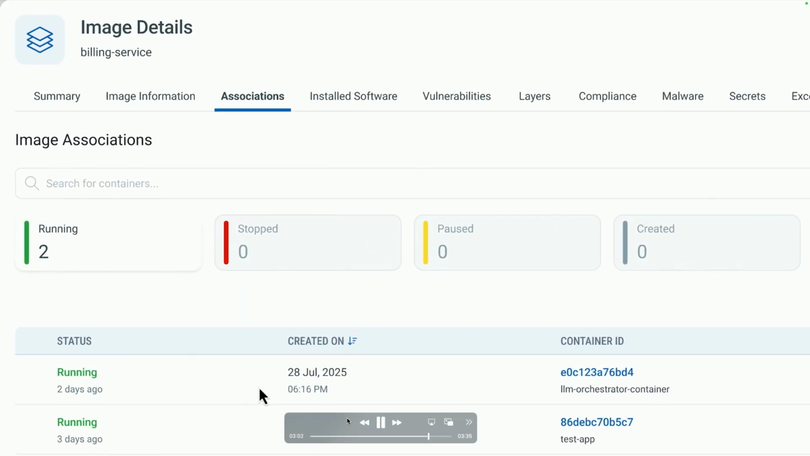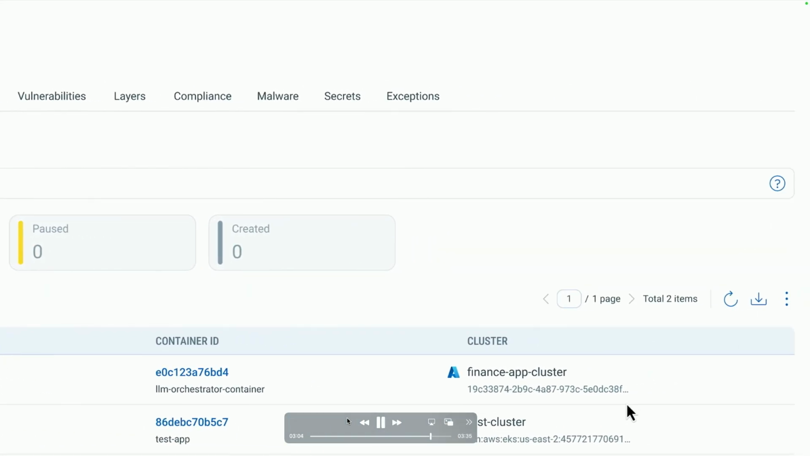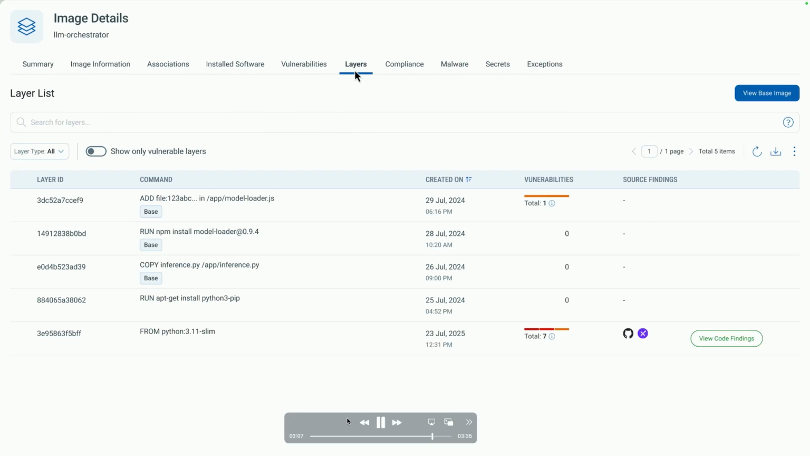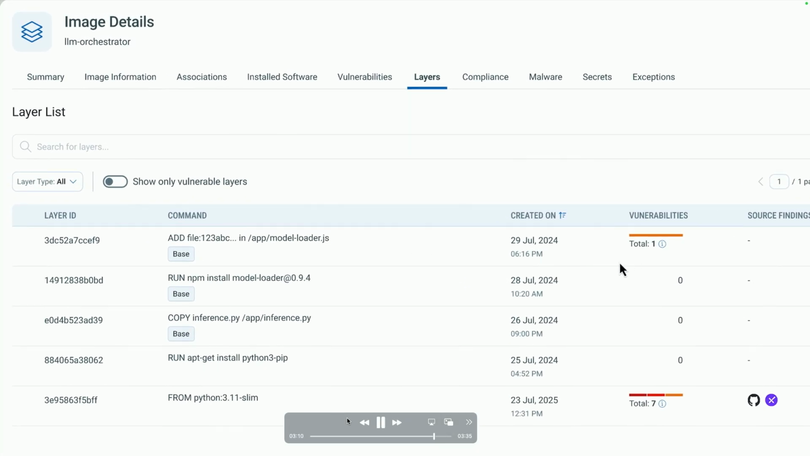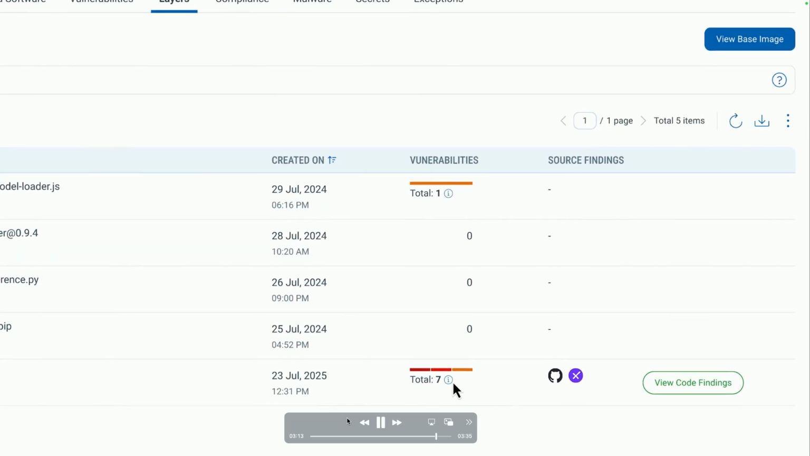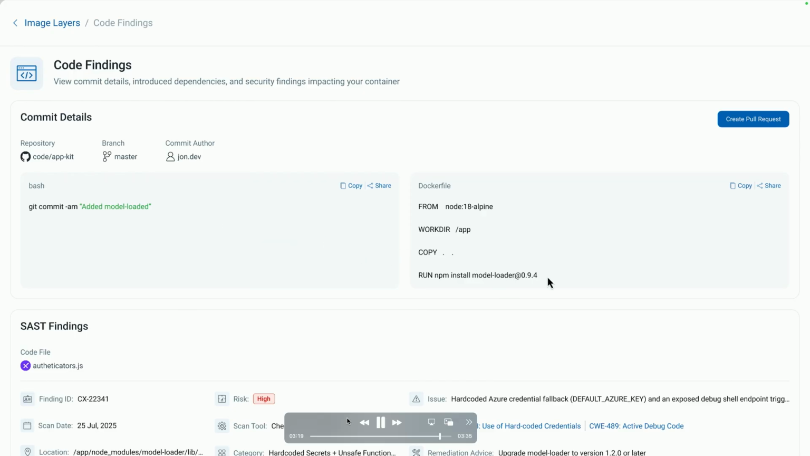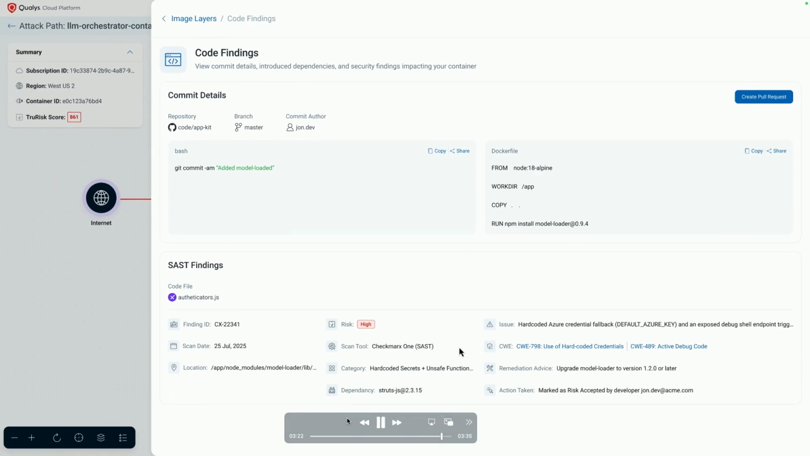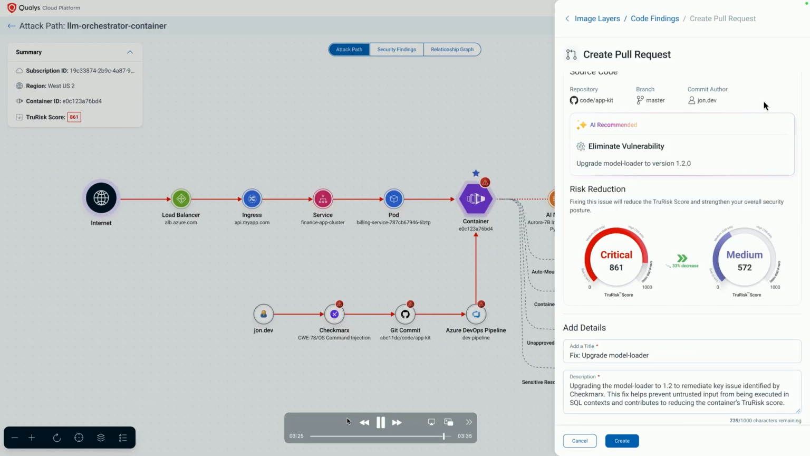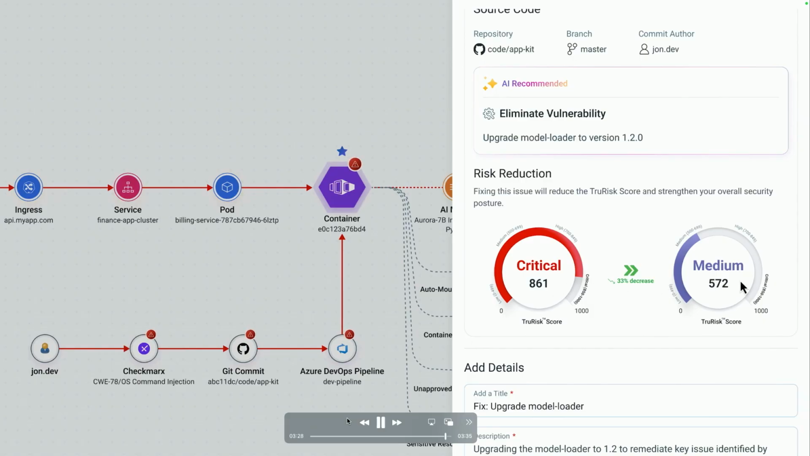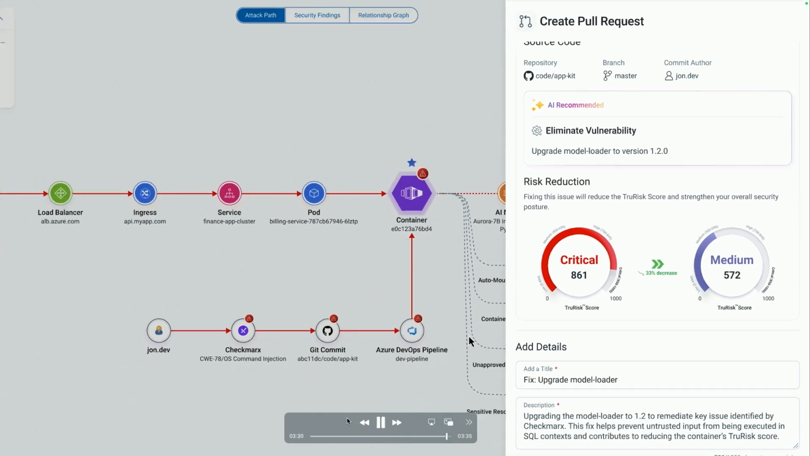You can see the associated containers for this image. And then we can go into the image layers again to see the actual findings associated, for example, on this Python library, NPM module, which was actually exfiltrated by the attacker. And we can see here the actual Git commit. You can see the Dockerfile where this library was introduced. And you can actually see the SAST findings from your different third parties. And then instantly remediate in real time. So here, it's about quantifying your risk, measuring your risk, and systematically burning it down. So we're showing you the risk decrease, for example, from 861 to 572, if you're able to execute this pull request.